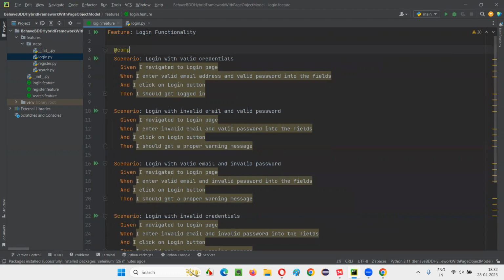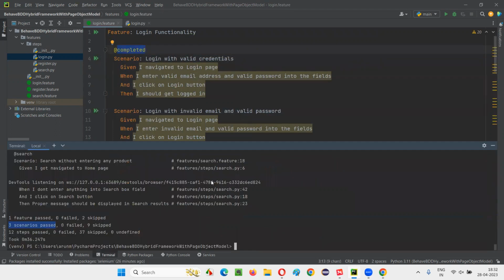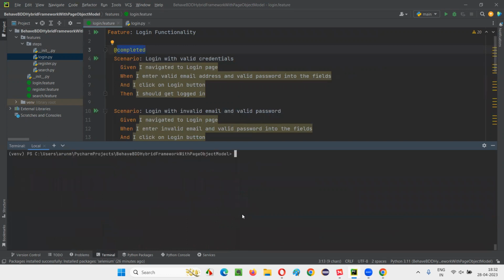I'll just write the tag completed and run only this particular scenario having this particular tag to see whether this is working fine or not. So I'll go to the terminal, clear, and write down behave. Under the features package, you run all the feature files, but the scenarios should have the tag name as completed. Mention tags is equal to completed, and press enter.